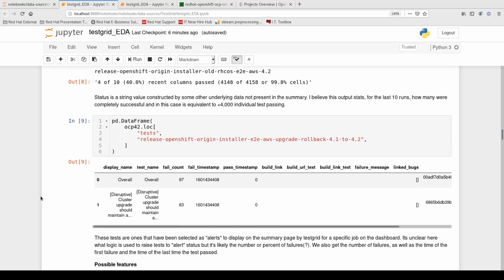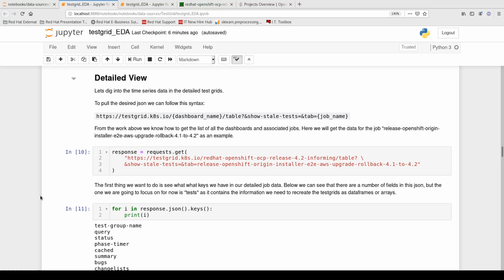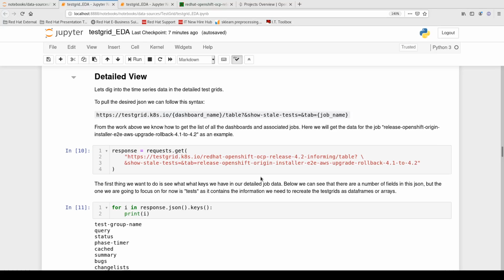But the thing that you would want to look at, if you're interested in a particular grid that you want to analyze, you can come down here to cell 10 and put in the specific tab and grid name of interest to you, and changing that here will then go ahead and download the appropriate data.